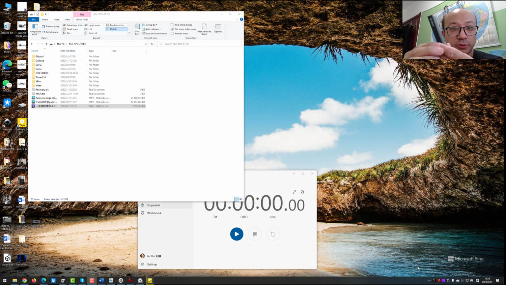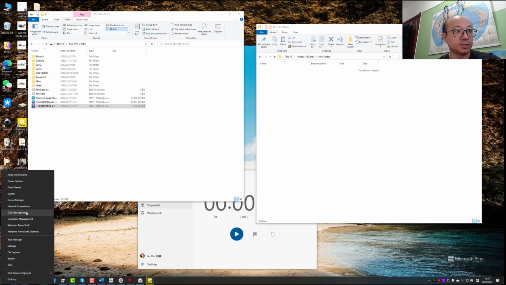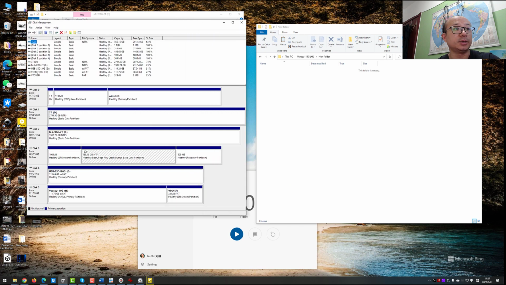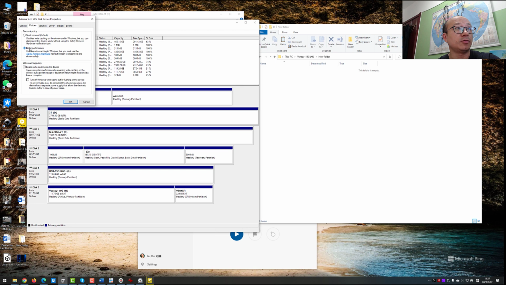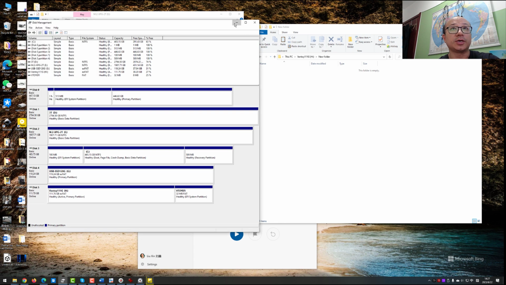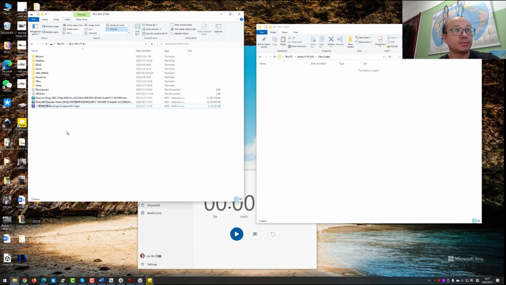Okay, this time we'll try this bigger M.2 SSD. We go to Disk Management, and in this disk's properties, we make sure Better performance is selected and write caching is checked. Okay. Then we try this smaller file of about 5 GB.